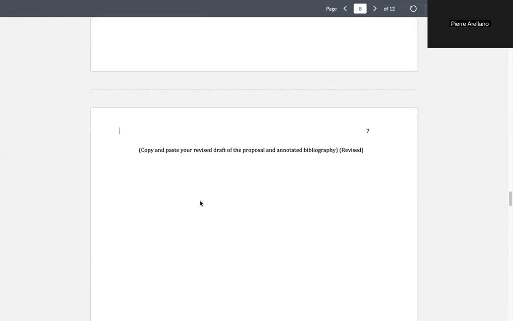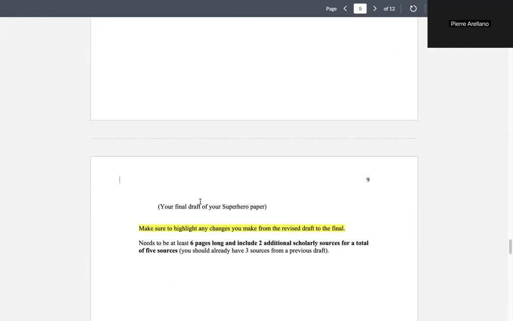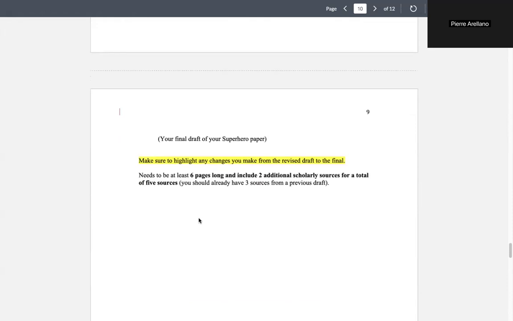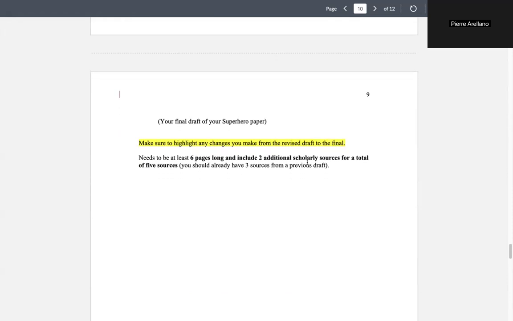No big deal. But here's where you're going to have your revised draft of your proposal with your annotated bib. Just copy and paste it over. And here's the rough draft of that, right? And then here's the final draft of your superhero paper. Again, make sure to highlight any changes you made from the revised to the final, and make sure it's 6 pages long with 2 additional scholarly sources.